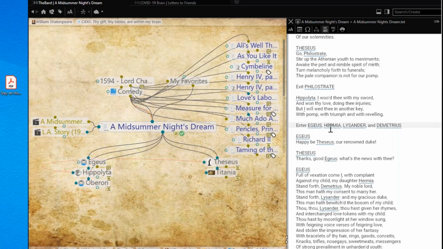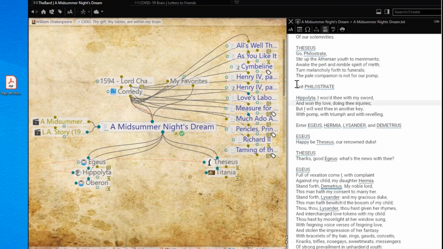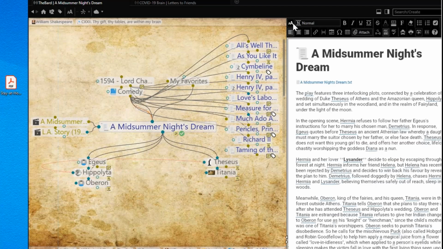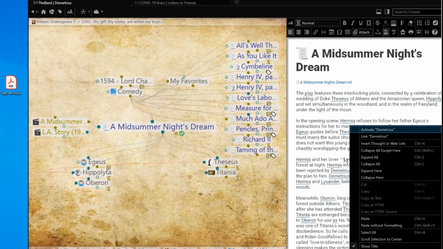So if I'm reading through the play and I think, Demetrius, I can't remember who Demetrius is and why he is being mentioned, "Stand forth, Demetrius," I can learn more about these characters by using those links and mentions that appear for me. So I, once again, just like to right click and I'm going to activate the Demetrius thought.